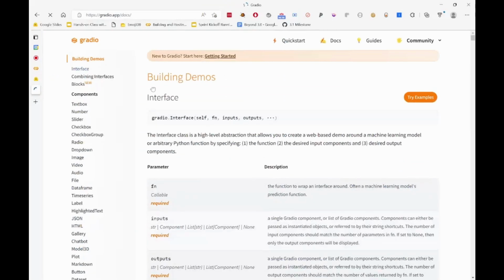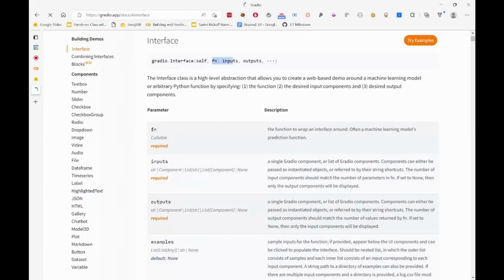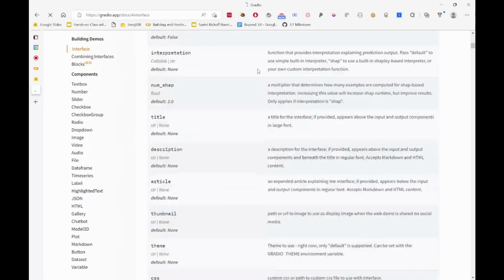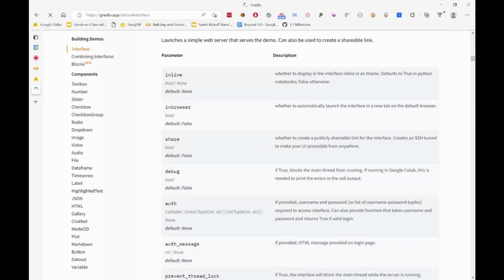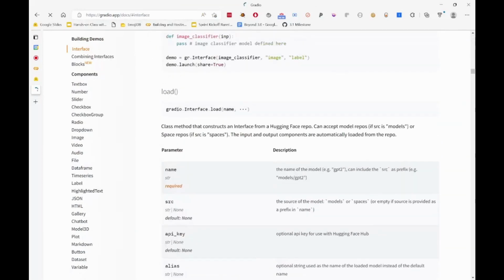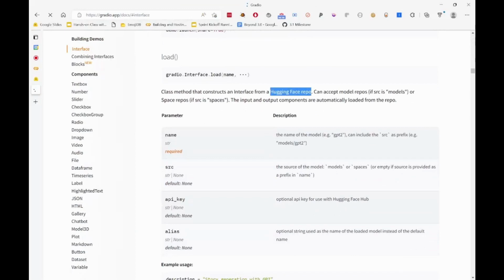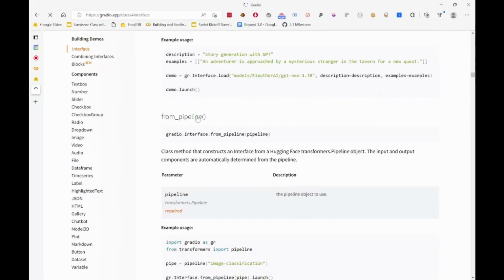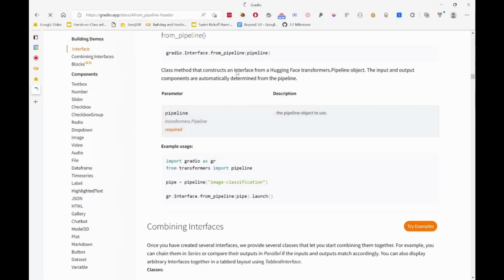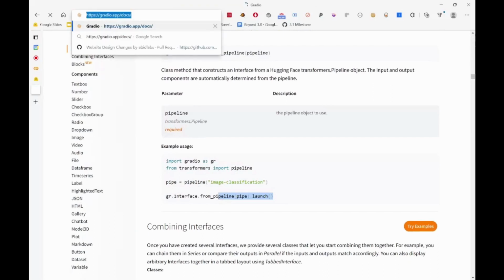And it shows different ways of actually loading an interface. The classic way is by providing a function, inputs and outputs, but you can also load one by providing the Hugging Face repo, or you can load one from a pipeline object. So if you guys have used the Transformers pipeline abstraction, you know that supports a lot of different kinds of models. For example, in this case, we have an image classification pipeline. You can just load it from the pipeline, and in that case, it's going to be running locally, not using the API. So let me go ahead and share the link to the docs as well.